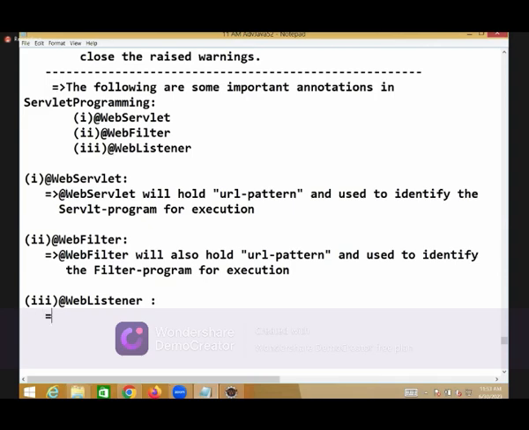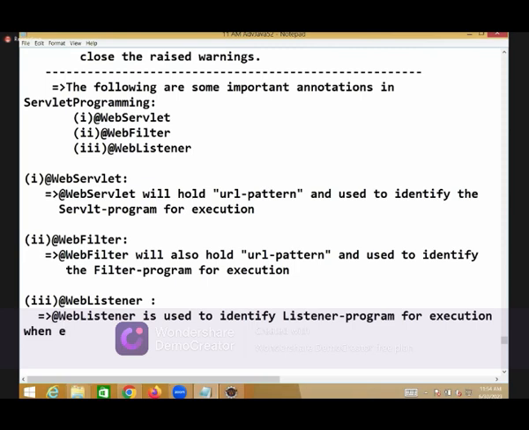Web listener. At the rate of web listener is used to identify the listener program for execution when an event occurs on servlet objects, right?